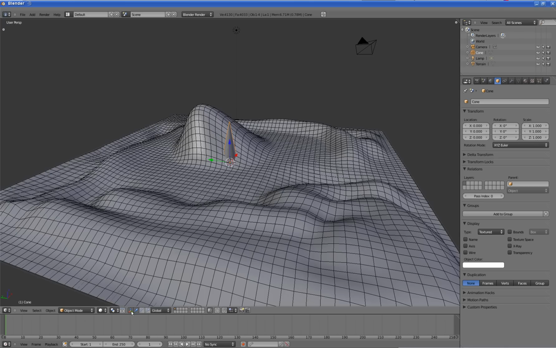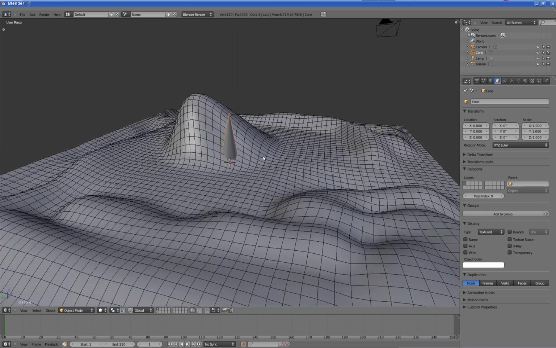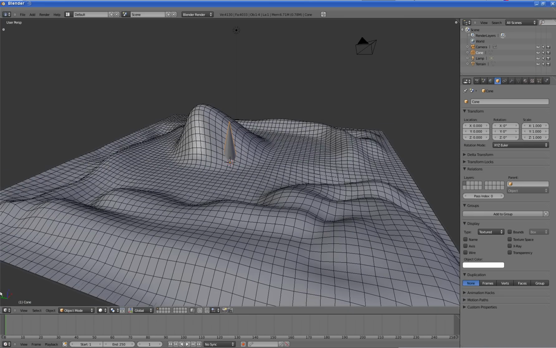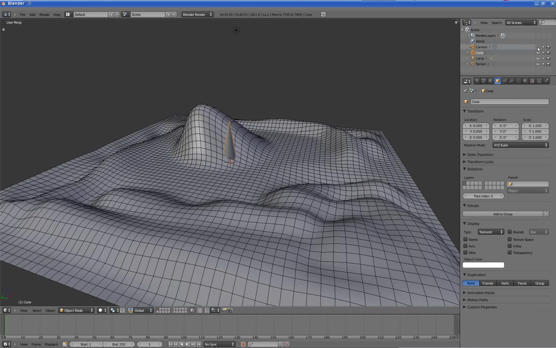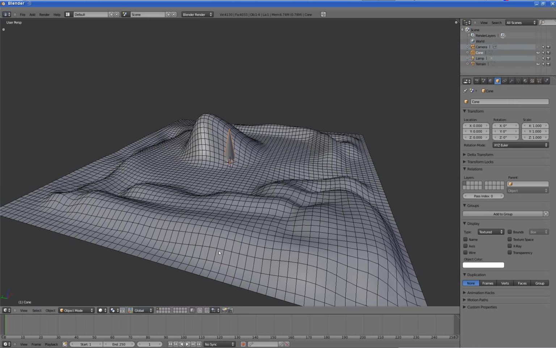Let me turn off the manipulator and also turn off the grid. Basically, use the N key to toggle the properties panel of the 3D view, and hide the camera and the lamp. Now select the cone, enable snap, and I want to snap to the faces of objects, and I want to choose active snap target.